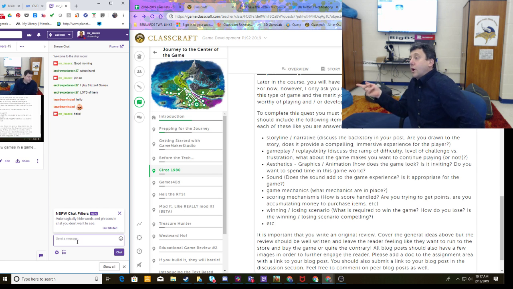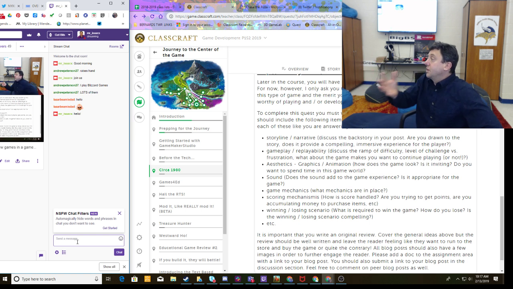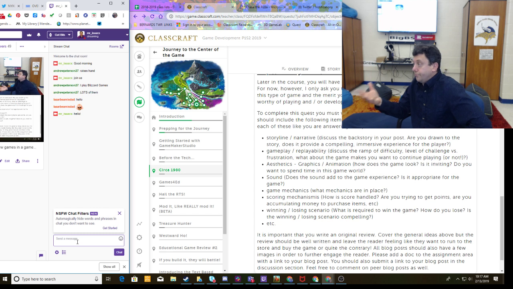Now, it's interesting that we're working with MakeCode Arcade first, because if you do this circa 1980 quest and then go back and make your first real arcade game, one option is going to be to recreate an existing one. So you might recreate Pac-Man or Frogger. Other options are going to be to make a whole new arcade experience game for your own.